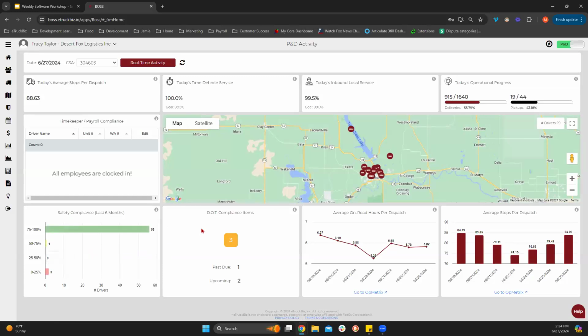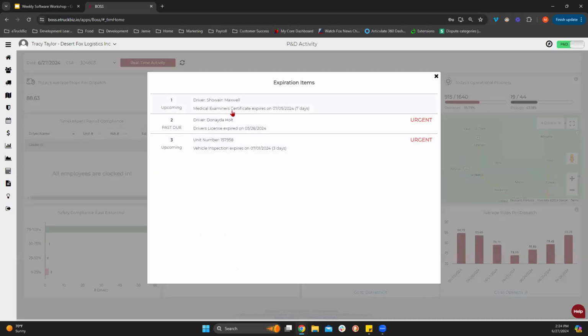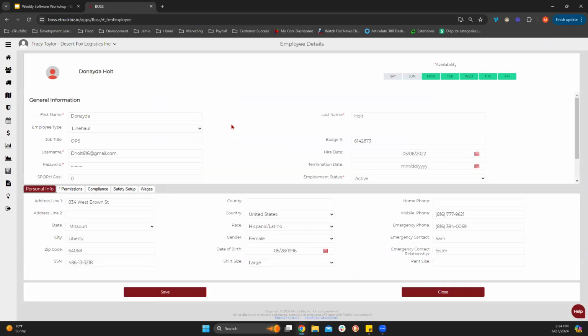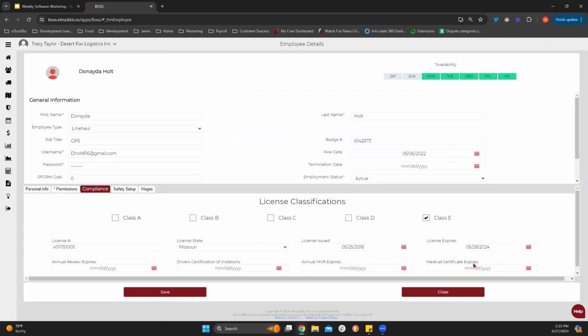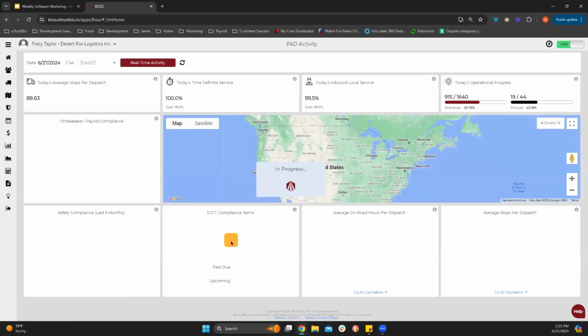And then the DOT compliance items. This is where, if you have medical examiner certificates, driver's licenses, vehicle inspections, things like that expiring, you can click on it. For this one, there you go, a license expiring. You come in here and you make that change. And when you do, this will go from 3 to 2. So it's very easily accessible for you to change those expiring dates.